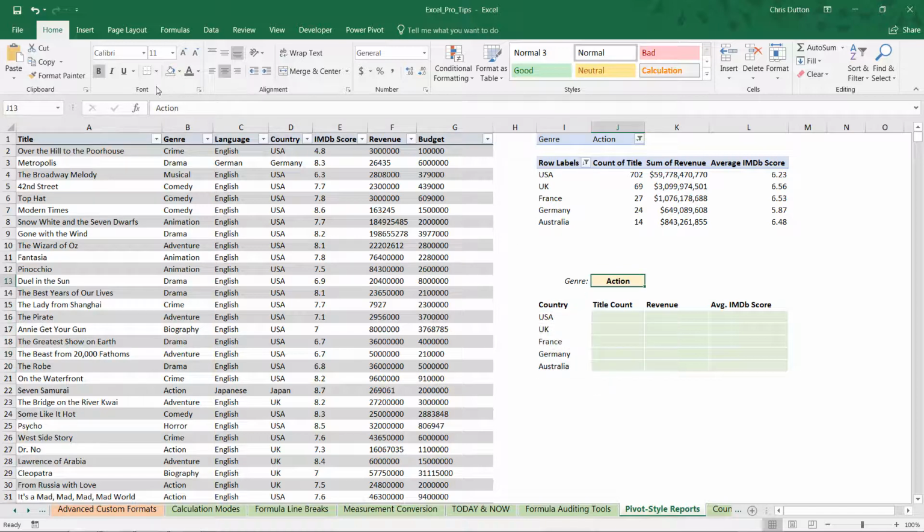I've added a cell here, which just contains the word action for now. You could turn that into a data validation dropdown if you'd like. But all we're going to do here is try to replicate these values above. So starting with the count of the title, obviously our summarization mode here is a count.